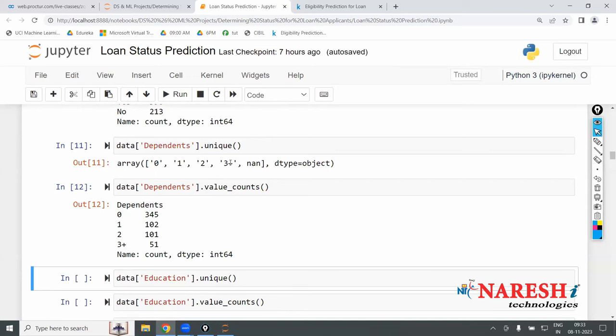Number of dependents should be int, because it is a count of how many. Basically, it is a discrete count variable, but it is in string format. It is in the wrong data type. These two points we have to write in the notes, and we have to do them in data cleaning. Whatever we have observed now, we have to do in the data cleaning.